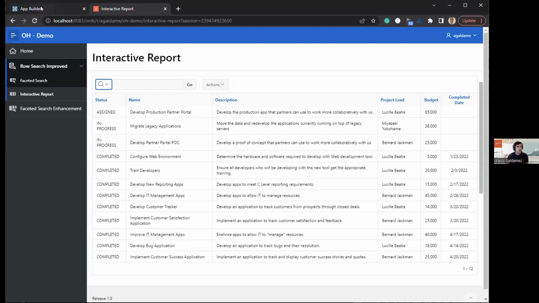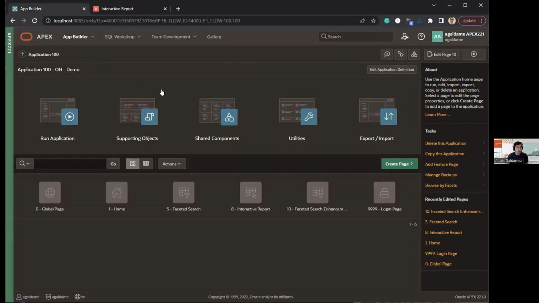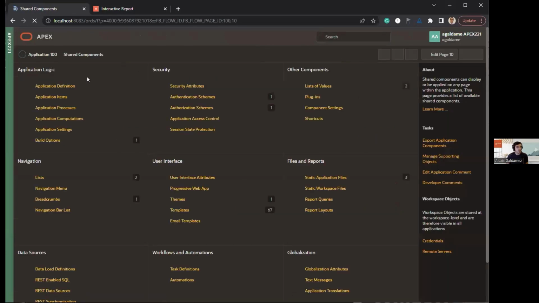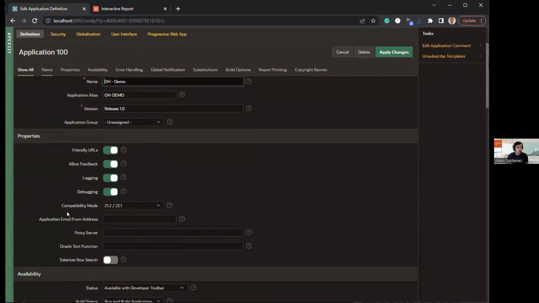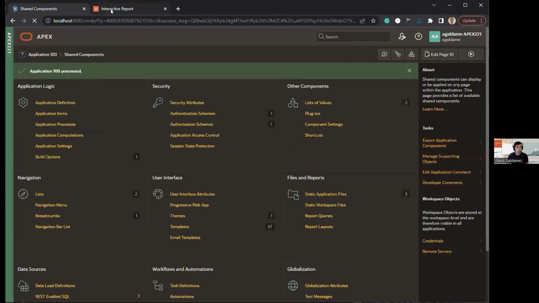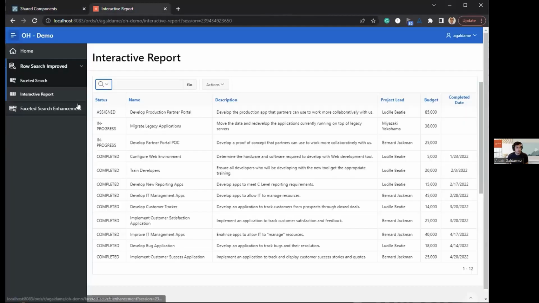So we intend to make the search a bit more natural, to make it more user-friendly. So we added a new attribute on the application that can tell us the way the search engine interprets the search terms, which is called tokenized row search. When enabled, it will revamp the whole search capability of your Apex application.